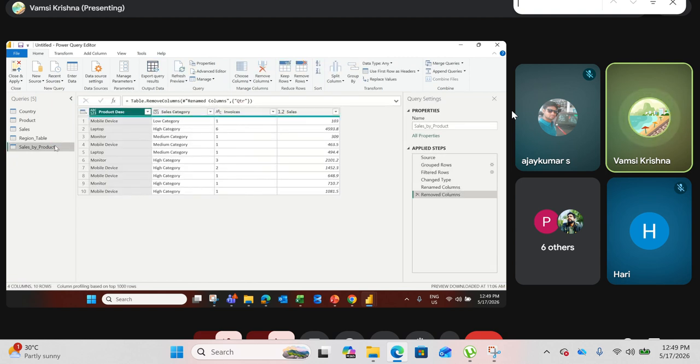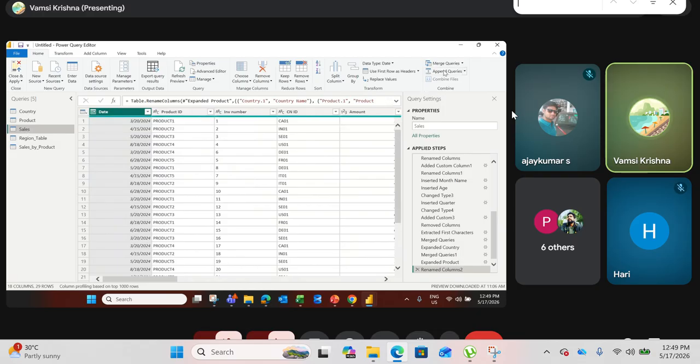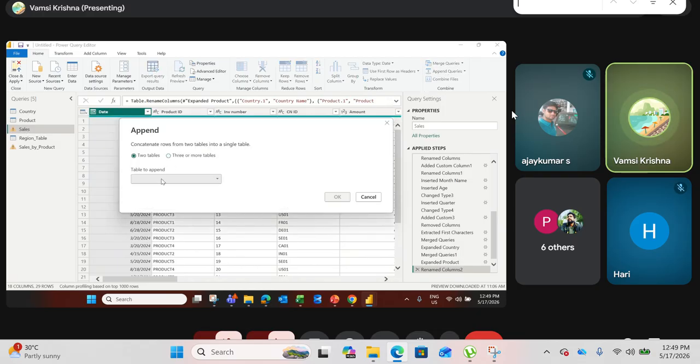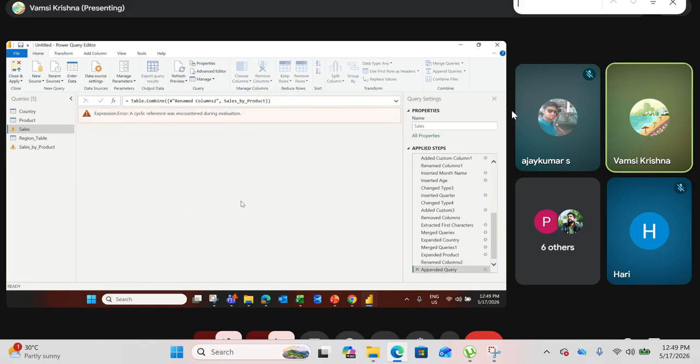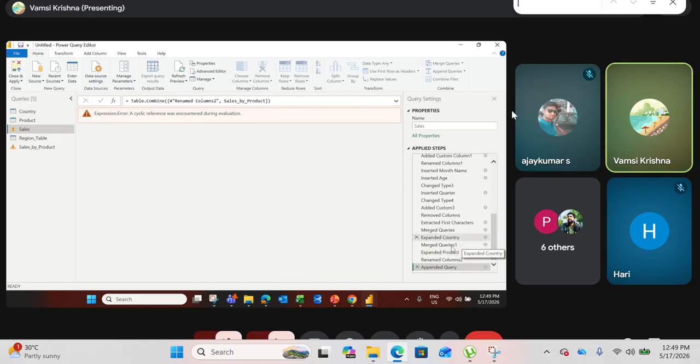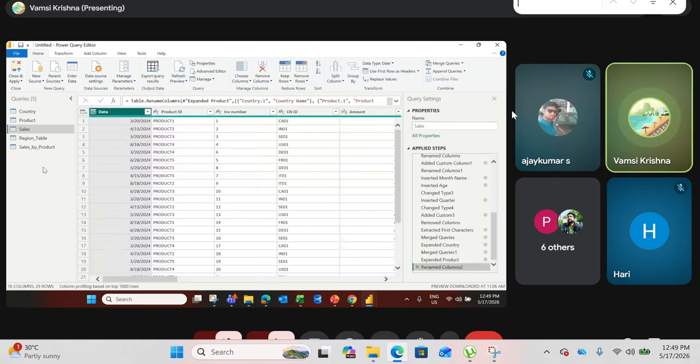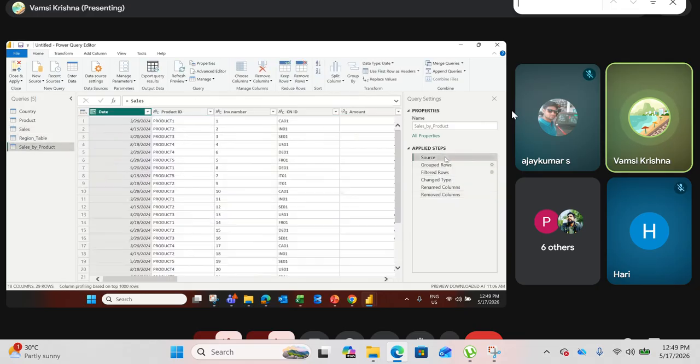Now you try to append this table with the sales table. So I'll select the sales table and append here with my sales by product table. Previously we have 29 rows, right? Now we'll see. Cyclic reference was encountered during evaluation. Okay, understood. This is coming from this table only, because we are taking a reference. So again, we are taking the same reference table back and adding it. That's why we are getting an error.